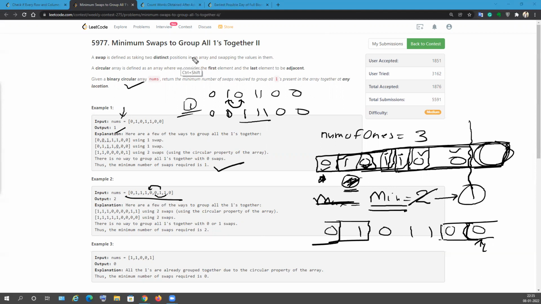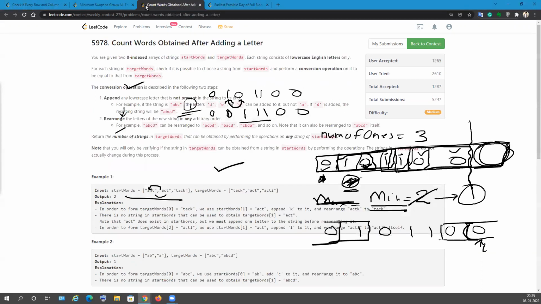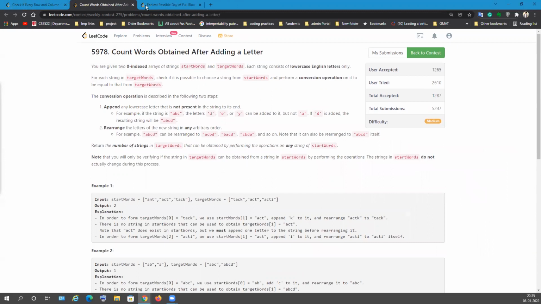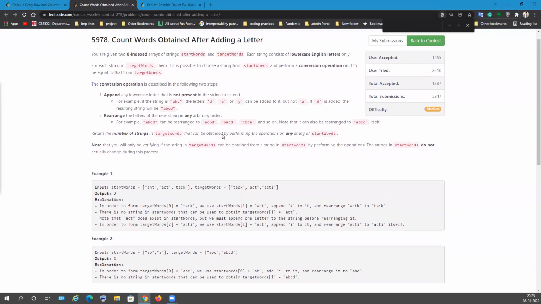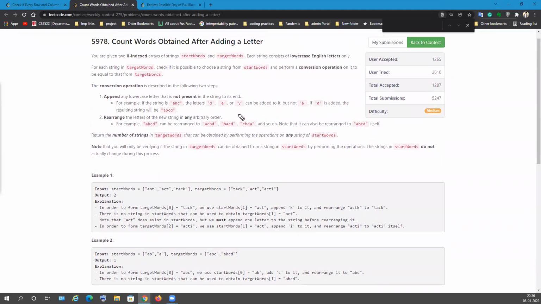Now we can jump to problem number 3. In problem number 3, we have to count words obtained after adding a letter. So this is a good one, but it was implementation heavy. So first I have to explain the problem. What is the problem? I will explain using an example directly.